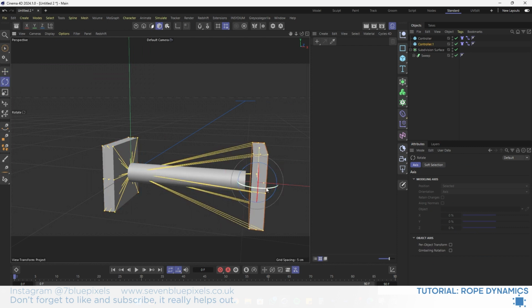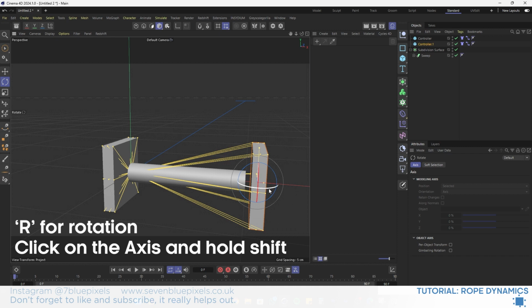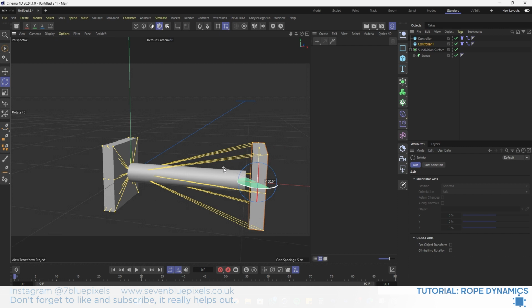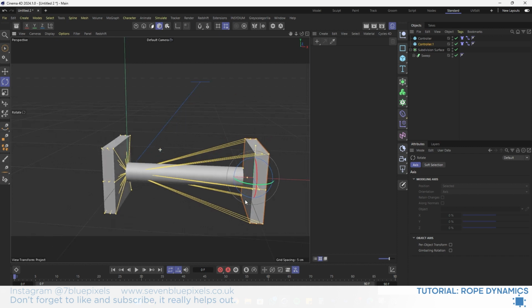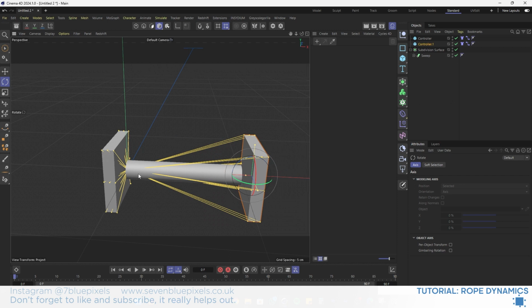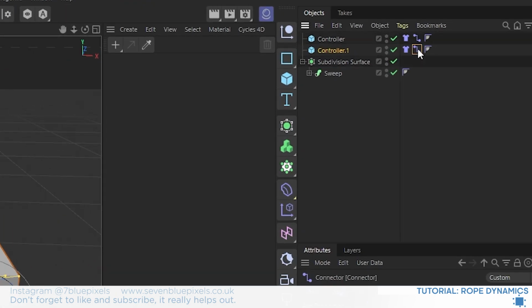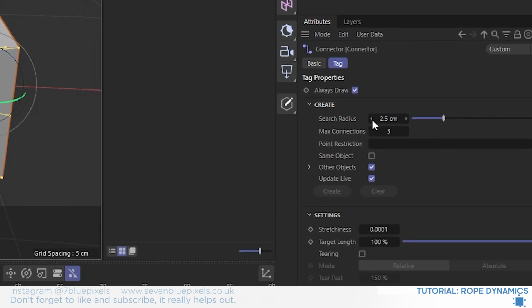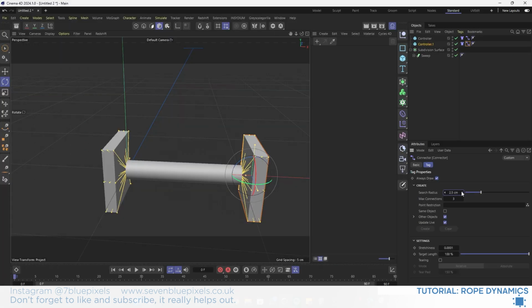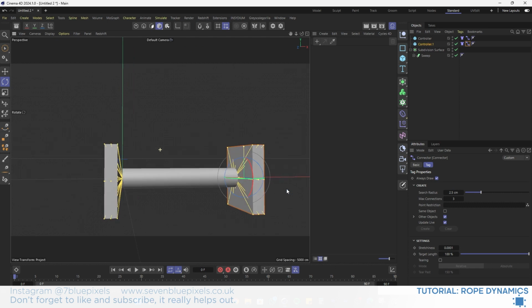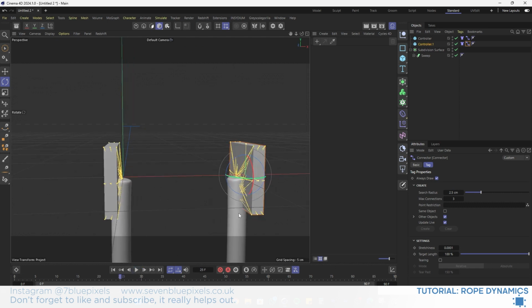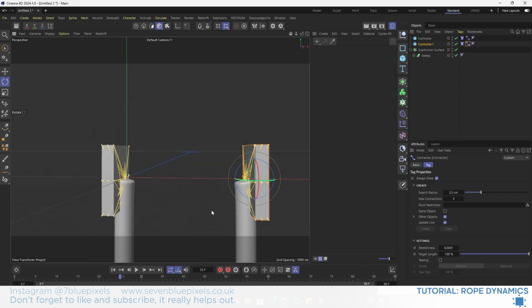We're going to press R for rotation, and we're going to click and hold Shift so we can get a full 180 on the Y-axis there. And then obviously the controller points are still looking at this side. So we need to go into controller 1, go into here, and all you got to do is just update this like that. Perfect. So if we go into play, we have 2 controller points holding it, but the gravity is still very, very strong.